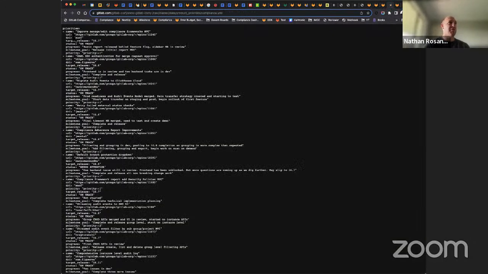So this is the YAML file, and we have a bunch of different variables in here. I don't know if you can see that very well, but we've got name, URL, DRI, target release, status, progress, milestone goal, and priority. The ones that are automated are priority, name, and URL. The rest are manually edited through the MR.